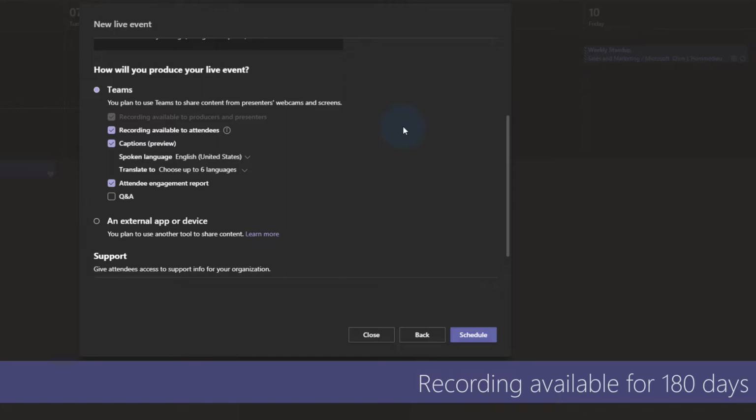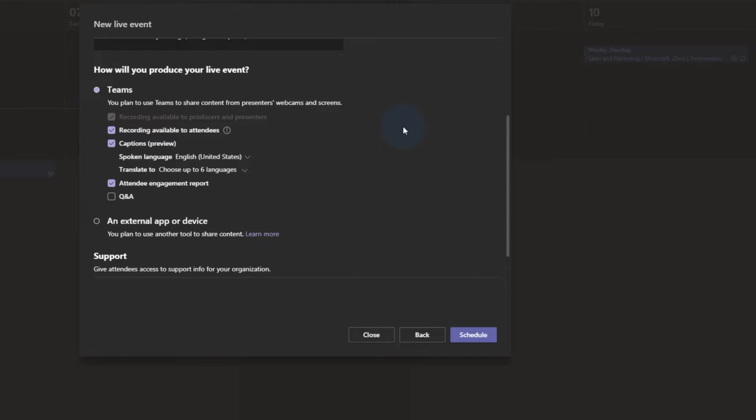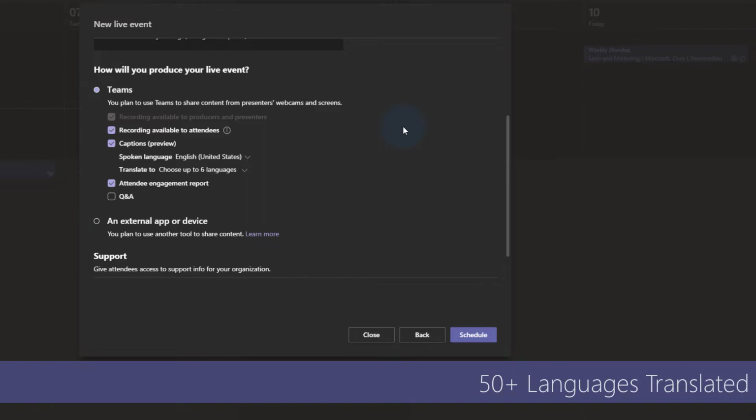You then see the next item, captions, which are in preview today. So we have spoken language, right? In this particular scenario, we're using English. There are a couple of others, I believe German and Chinese simplified are two that we have. And then you might want to translate that up to 6 different languages.